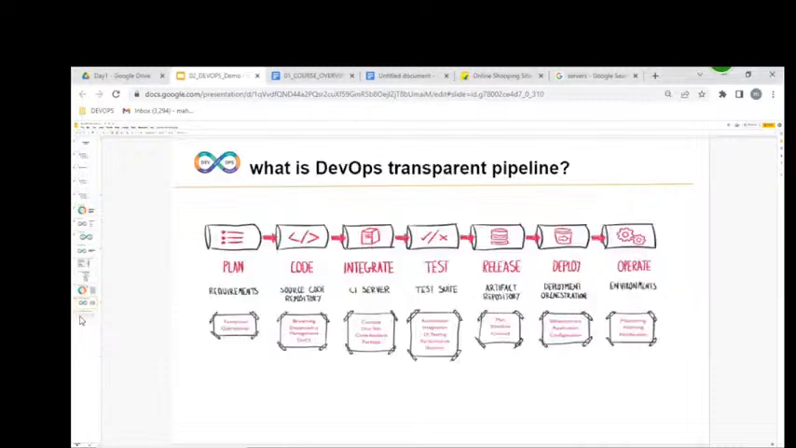But the actual DevOps transparent pipeline looks like this. Is it clear to all of you? In this DevOps transparent pipeline, we have plan, code, integration, test, release, deploy, and operations.